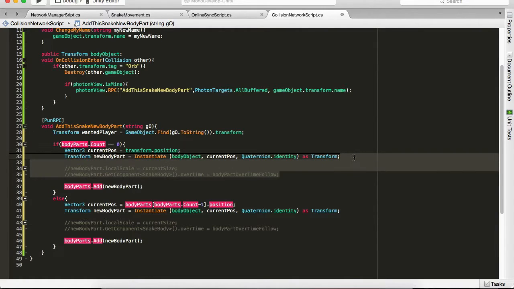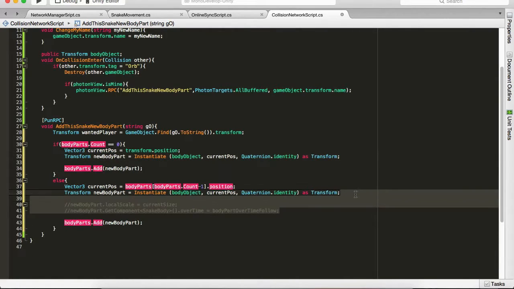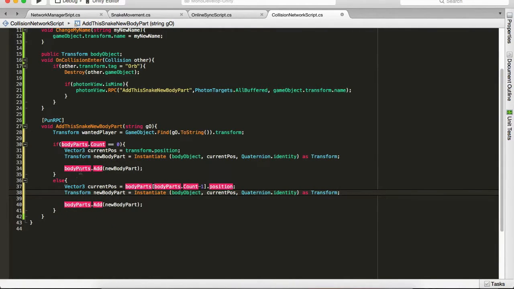Let's go ahead and delete this. We don't need this comment and stuff. Okay, so we're just going to say if it's 0, we want to change the wanted player position. We want to get that position.